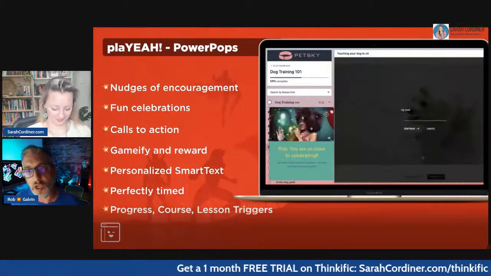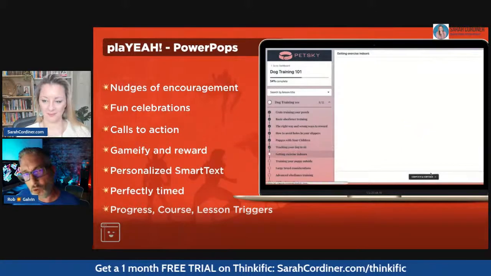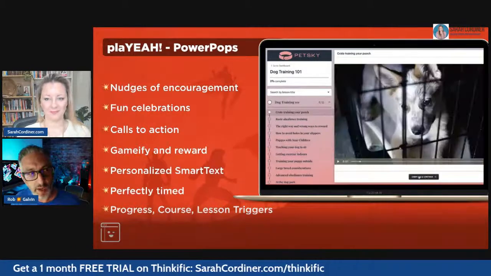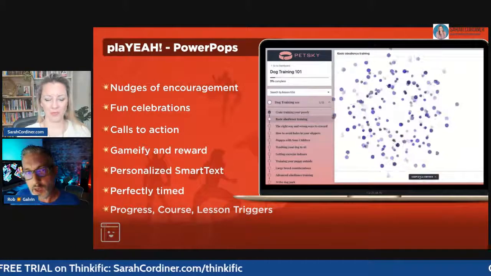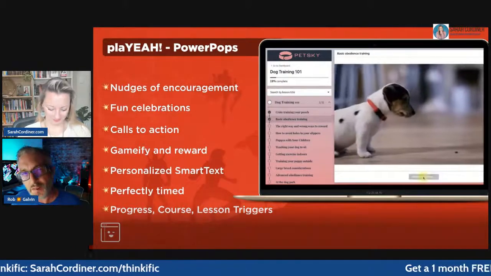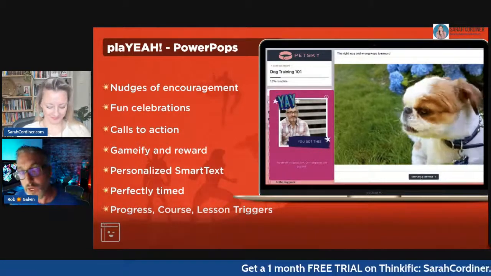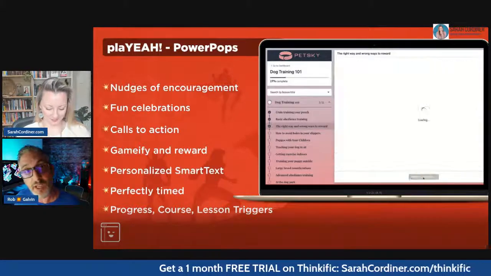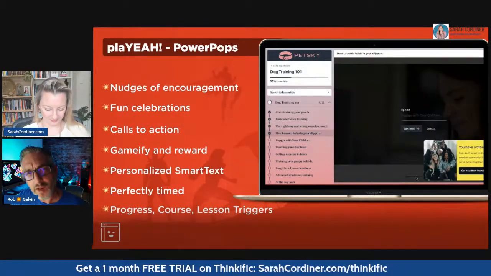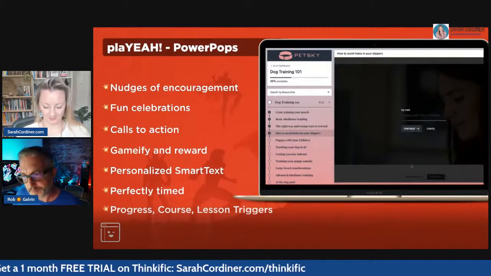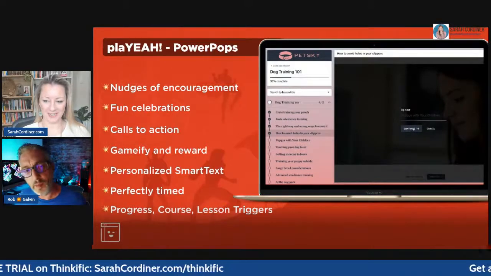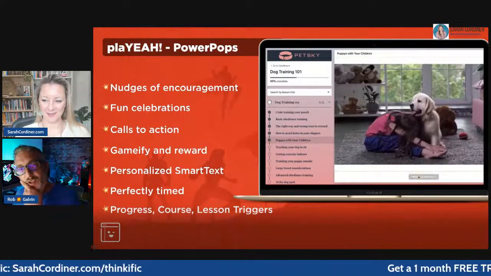So lots of different ways you can use this to complement the course experience without being too annoying, but also at the same time, kind of virtually being there as that sidekick, that coach that is along the way. If you can't physically be there, this is the next best thing for you to actually virtually be there for them, encouraging them along the way. So lots of cool ways we've seen that.